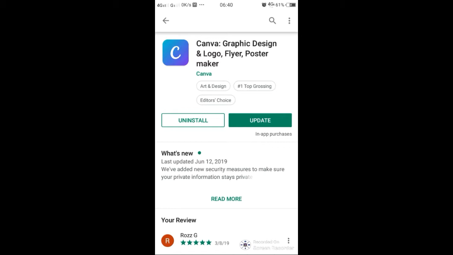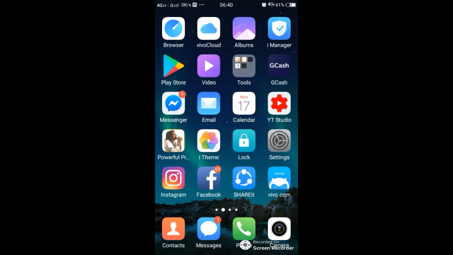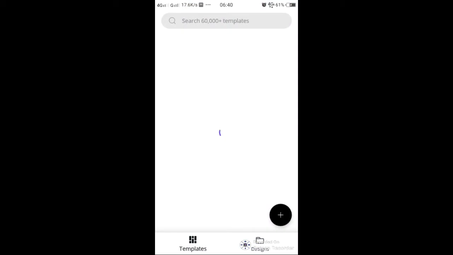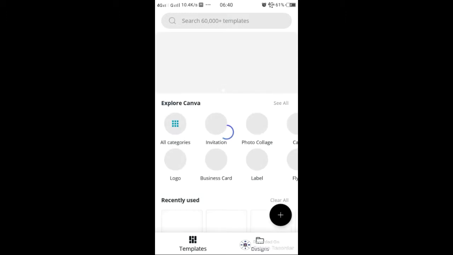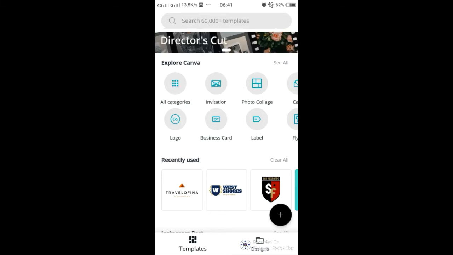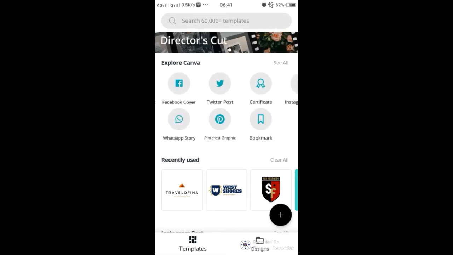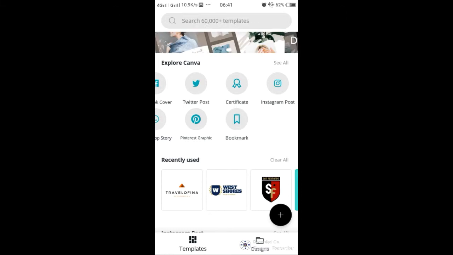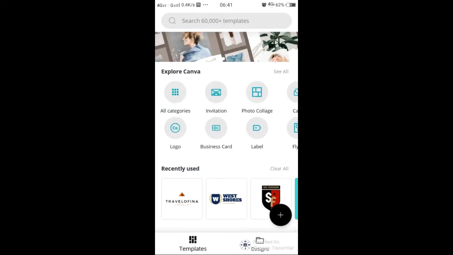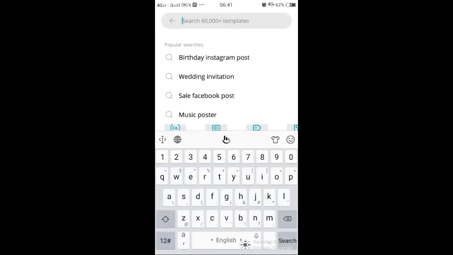Alright. So, once you are done creating your Canva account, open the app again. Now, let's proceed to the procedure and how to make your YouTube thumbnail. So, ito po yung dashboard ng Canva. As you can see, marami siyang mga categories dito. So, para mas madali na mahanap natin yung template para sa YouTube thumbnail, just go to the search box here. And we are going to search the templates.